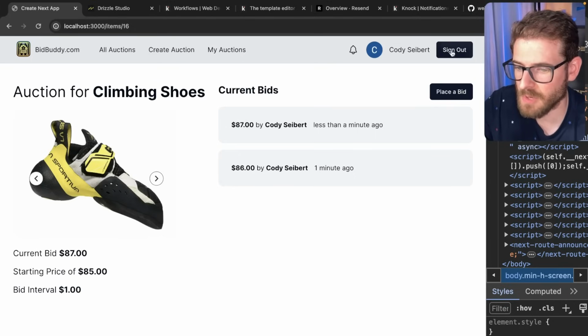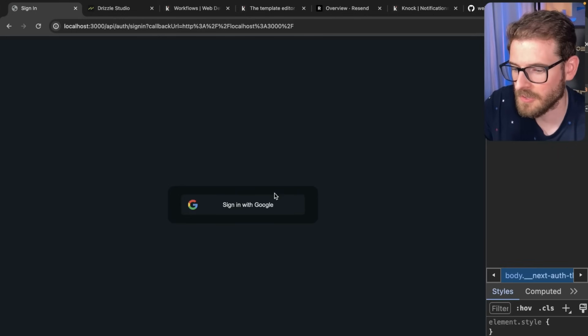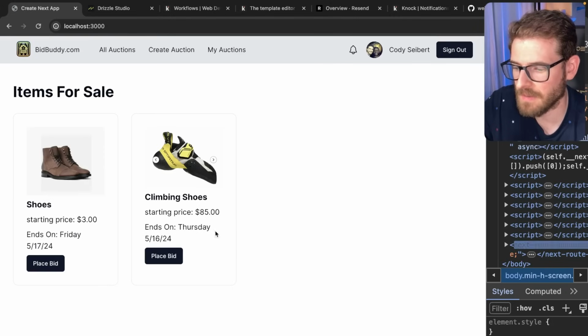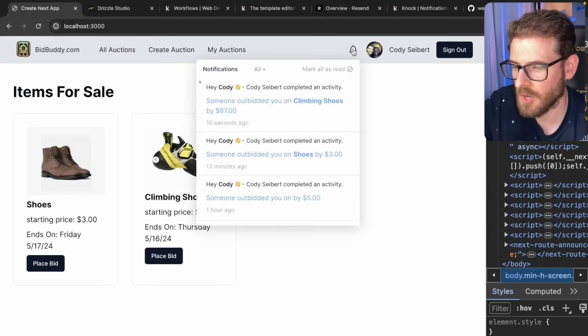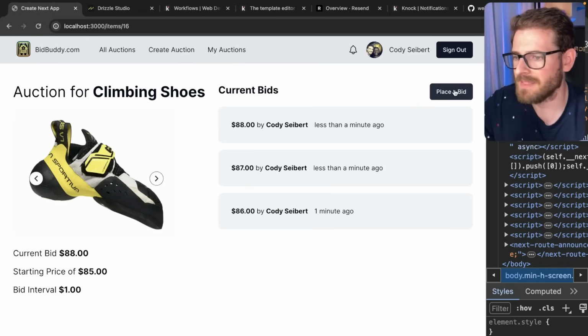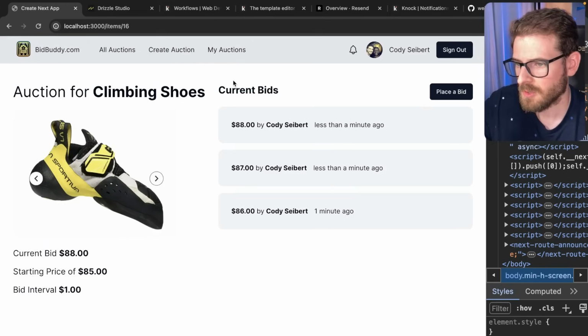And I want to show you, if I log back out for the other user, again, if they're already logged into the system, they will get this live update. They will see this notification icon, have one unread notification, and then it says someone outbid you on climbing shoes by $87. If I click on this, it'll take me to the item, and I can just go ahead and outbid them once more. So a lot of cool stuff in this tutorial.